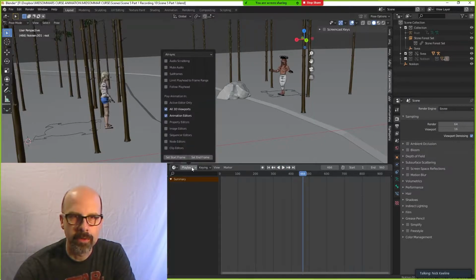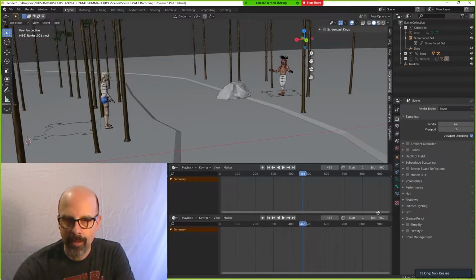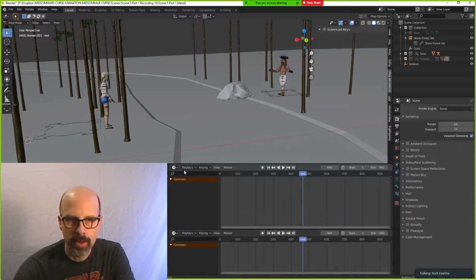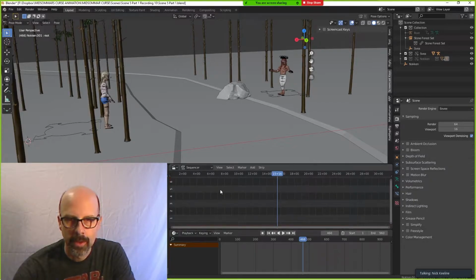The other thing we want to do in the playback menu is turn on audio scrubbing, so if we bring in an audio file, we can hear it as we watch our characters move around. In order to bring in an audio file, I'm going to take this area and duplicate it, and I'm going to bring in a video sequencer. The video sequencer is basically a video editor inside of Blender, and you can bring in clips and do whatever you want with it.